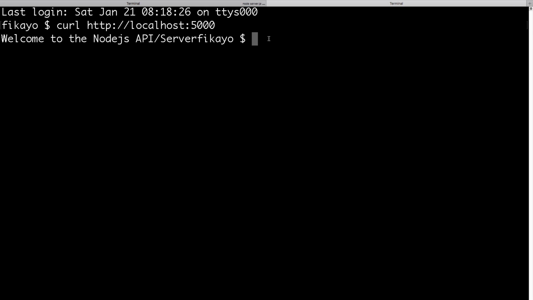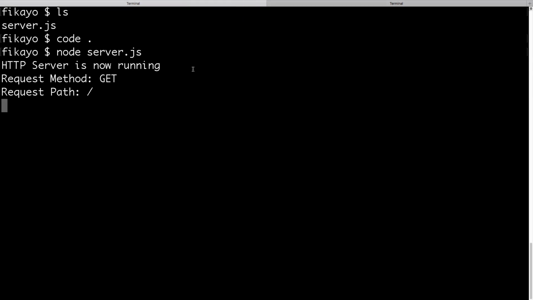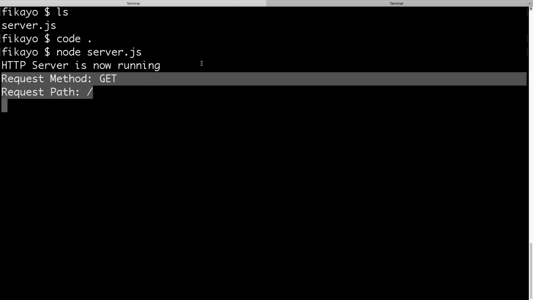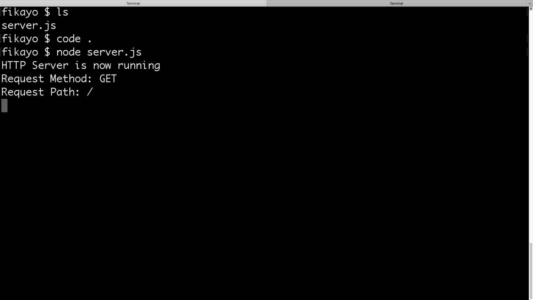Let's go back to the previous terminal to see what's going on at that end. As you can see, aside from the server-now-running message that we got when the server was booted up, we now get two new messages from when we made the request. We get our request method, it says it's a GET, which is correct, and our request path is the base URL, which is also correct.